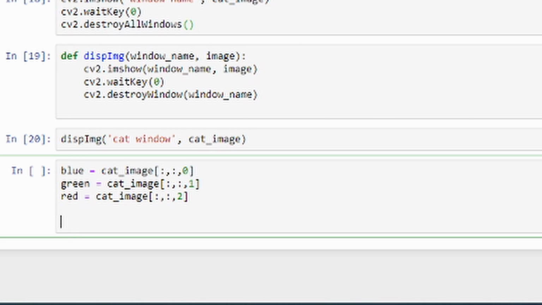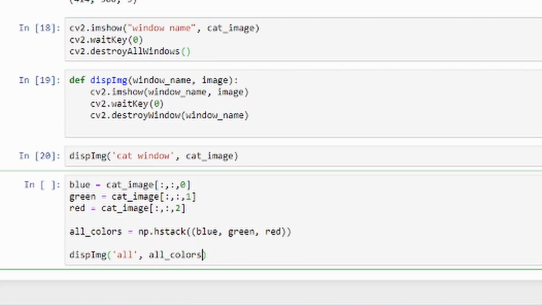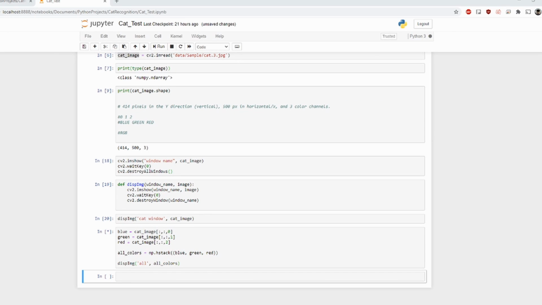If I wanted to display all of them together, let me combine them by making all_colors equal to np.hstack. What hstack does is it horizontally concatenates each of these arrays together into a single array. This way I can now use my command, let's call it all, with all_colors. Now let's run this and see what we get.